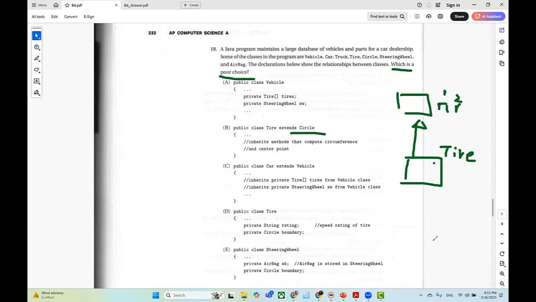Honestly, most of it was process of elimination. I saw A, C, D, and E. Car has tire, that's okay. Have a steering wheel, that's okay. Car extend vehicle, that's okay. Tire has a rating and circle boundary, that's okay. Steering wheel, ABS and circle boundary, that's okay.